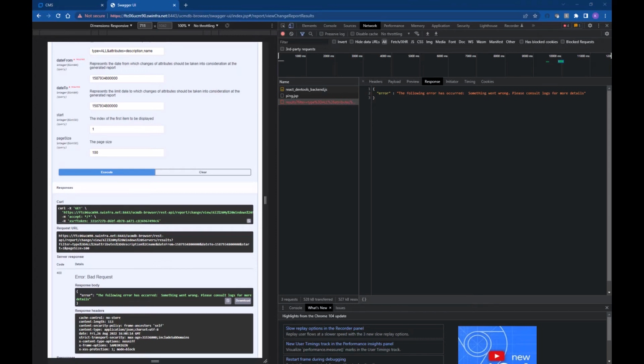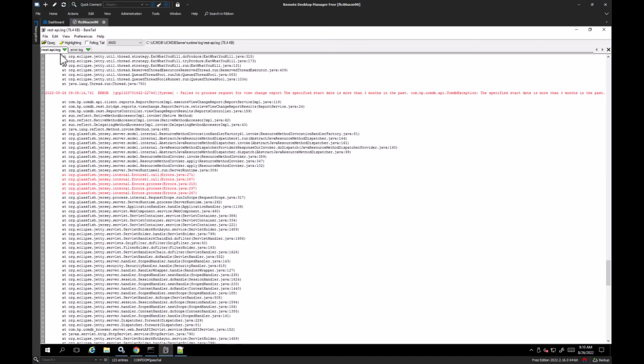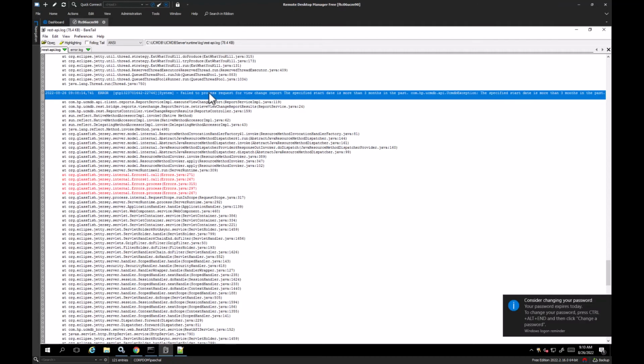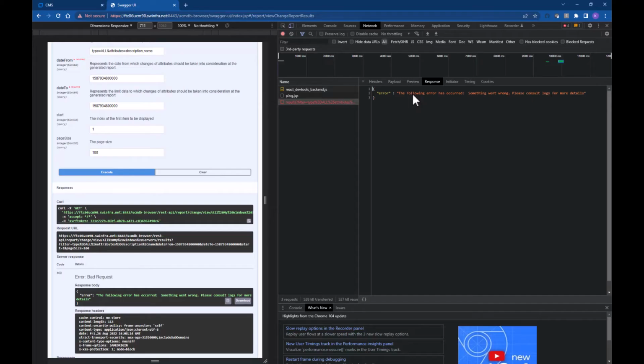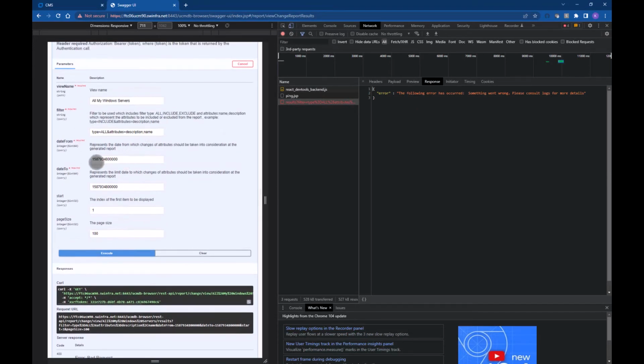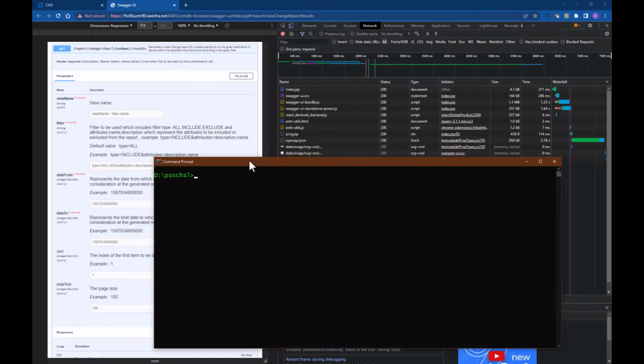So on the server, we're going to look at the REST API log and the error log. And you can see the bottom error right here is it failed to process the request for this view change report. The specified start date is more than 3 months in the past. So it appears that our timestamp was a little bit too far back in the past. And that's the default timestamp that's generated here. We can go and try this in Python itself.